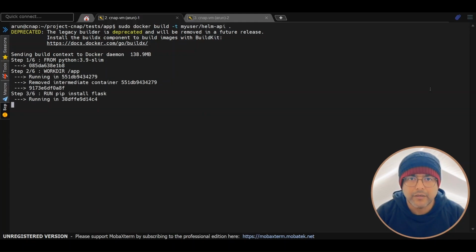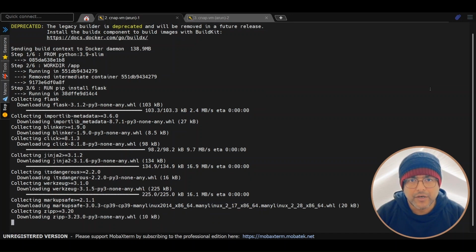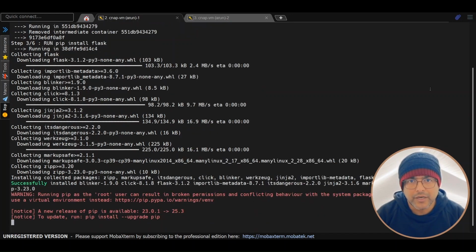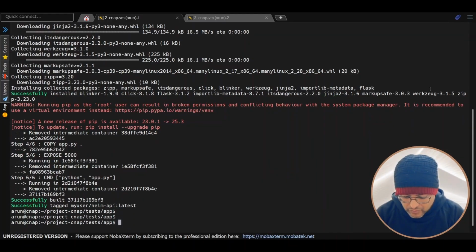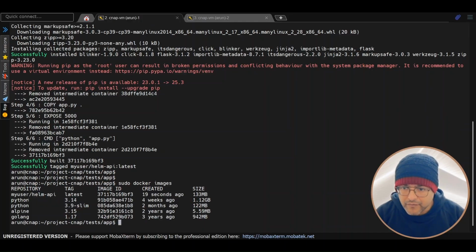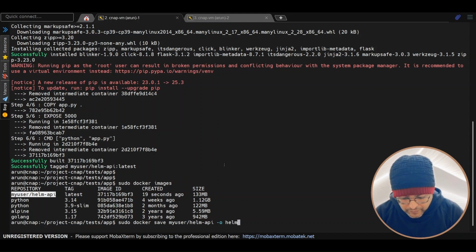Since we are using containerd as the container engine, once this image is created, we need to push that image for containerd also to use. To do that, I'm going to use the CLI command. First of all, we need to save this Docker image. So first, sudo docker images. So we have this image. Okay. So sudo docker save this -o helm-api.tar.